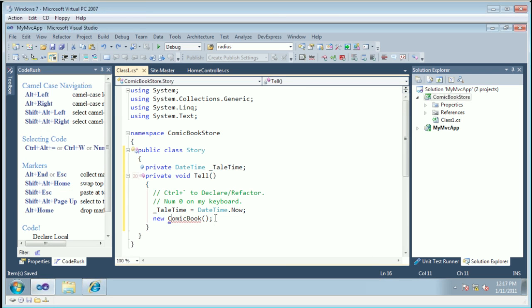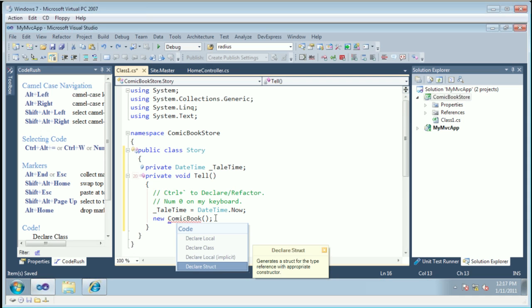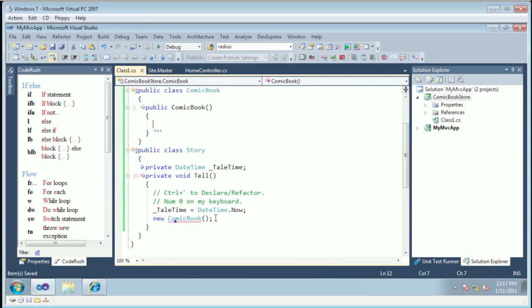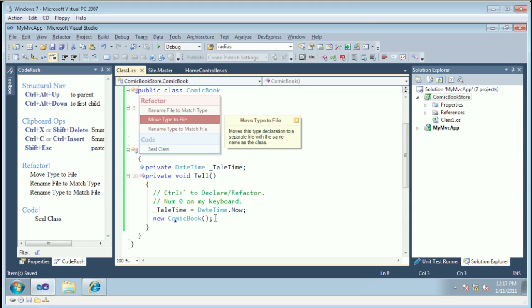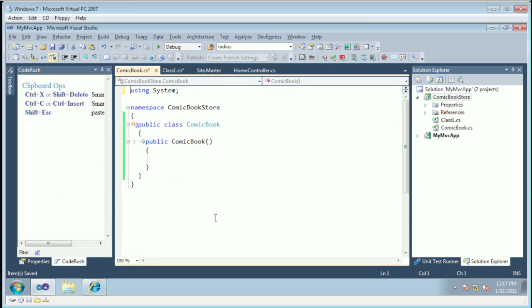Now watch what happens if I move the caret onto the actual reference to the comic book class constructor, and I hit the CodeRush refactor key. Now I have an option to actually declare the class or to declare the struct. So let's do declare class, and there you can see the class has been declared. I like to move this out, so I'm going to choose move type to file. I've got one file associated with every type, and over here in my Solution Explorer you can see I now have a file called comic book.